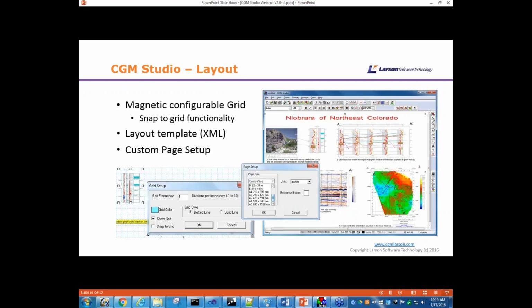The layout capabilities, and by layout we mean the ability to bring together all these disparate images onto a common canvas. To make that easier to do, we have the ability to turn on a grid, and that grid has magnetic properties. By that I mean you can turn on snap to grid and snap the corners of objects to grid points, or if you're drawing lines, put those lines on grid points, or position other objects precisely on grid points.